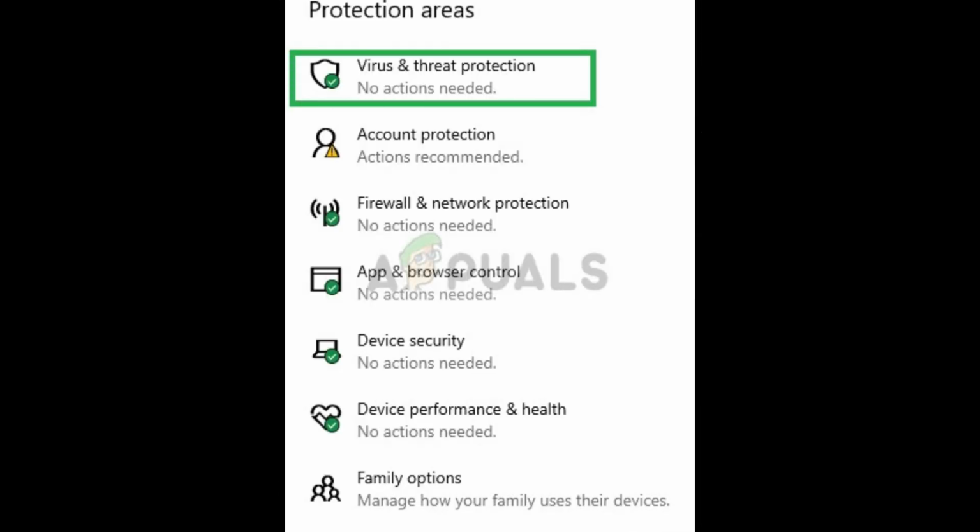Go to Settings, Windows Update, and click Check for updates. If updates are available, download and install them, then restart your computer.